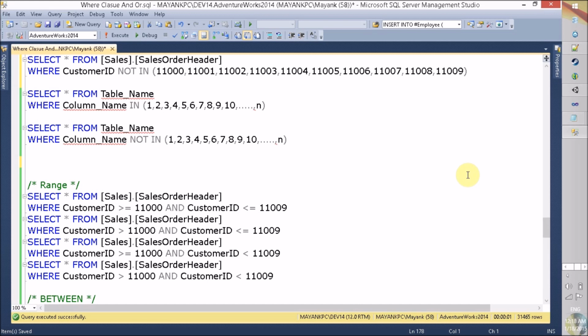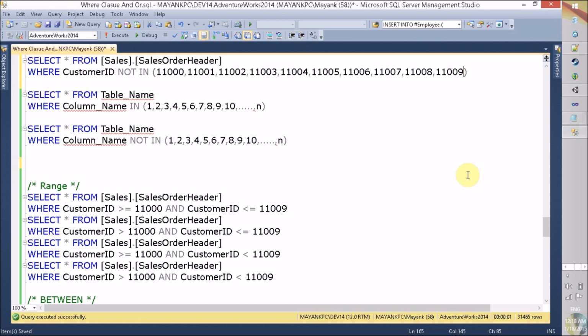Let's assume, as I told you, if your customer or your manager asks you to bring the records for 500 customers, you're not going to type 500 customer IDs in this IN clause. So what is the solution? You can use range. How to use?